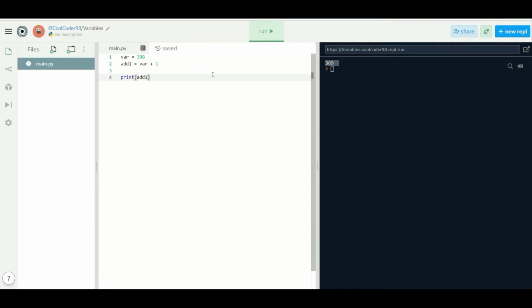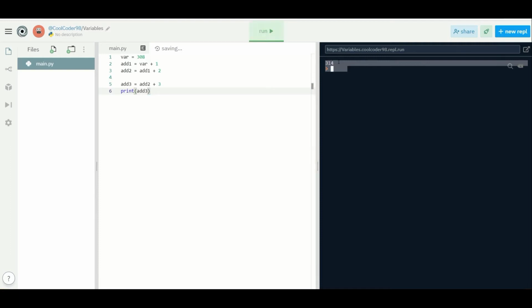There are a lot more scenarios you could do with this. For example, you could do add2 equals add1 plus 2, and then make it print add2. Oh, I put a space there. Okay, 311. You could keep on doing this. You could do add3 equals add2 plus 3, and then if you printed add3, it would be 314.